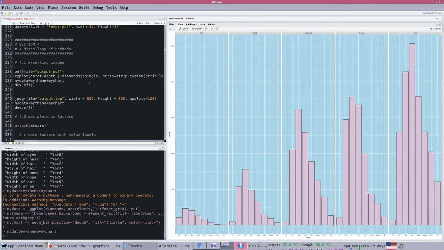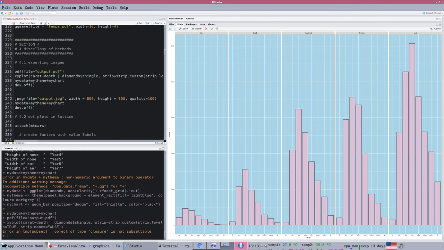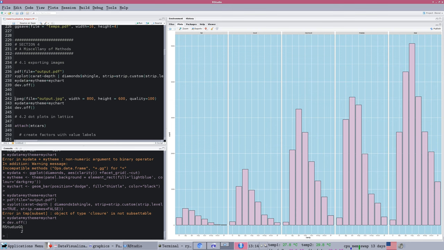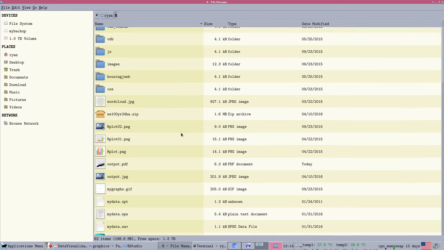So we run a command, pdf, to redirect all of our output from the screen to a PDF file. And then we can run actually multiple graphics commands, and we can then turn the device off with this dev.off command. And once we do that, we get a little cryptic confirmation, and then we can find that our output file, which we've named output.pdf, is going to be inside our default R directory.